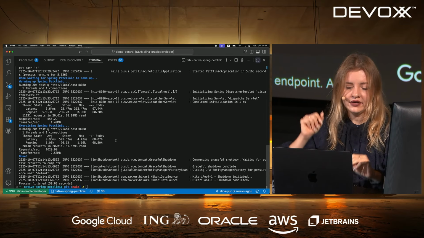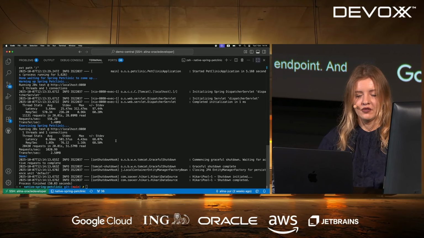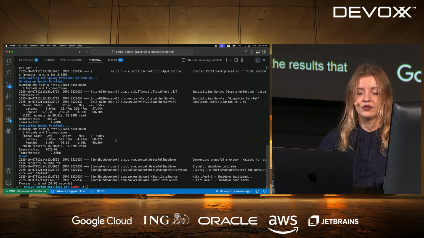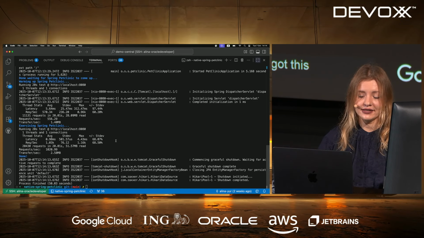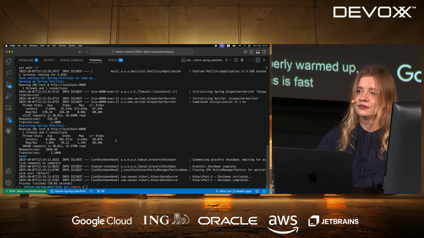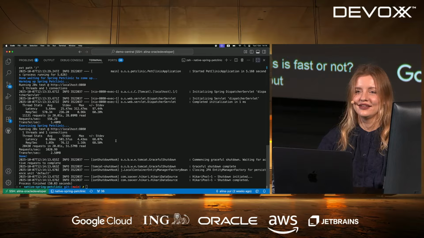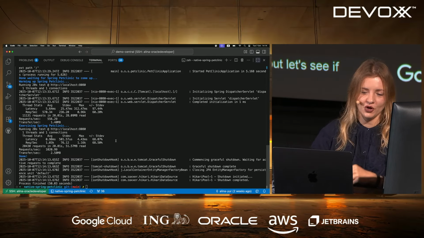And as I was talking, our application has finished running. And the results that we can observe are that during the warming up round, we got the throughput of 556 requests per second. And then as it properly warmed up, it arrived at 1,000 requests per second. So do you think this is fast or not? You can just shout out. Yes. OK, I also think this is fast. But let's see if native image can do a comparable job.